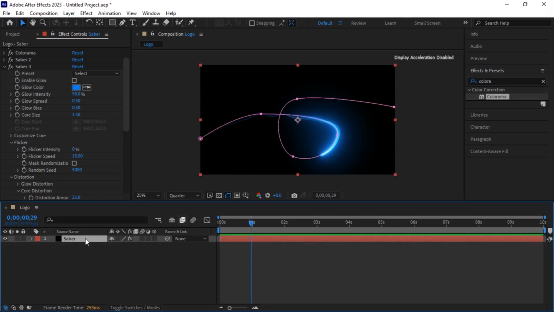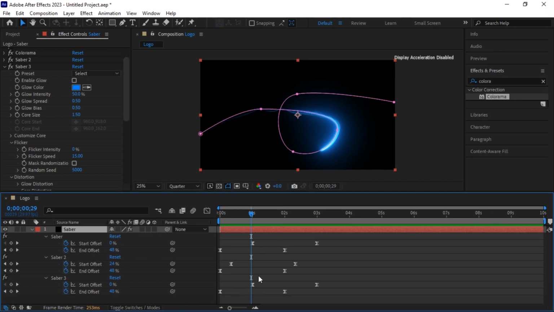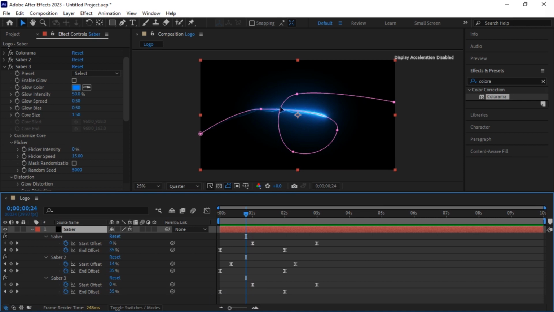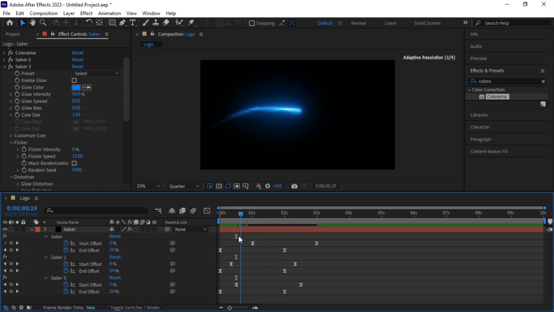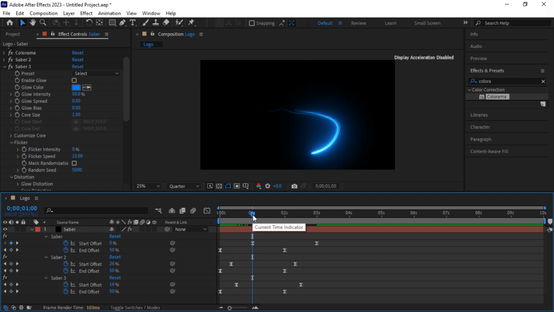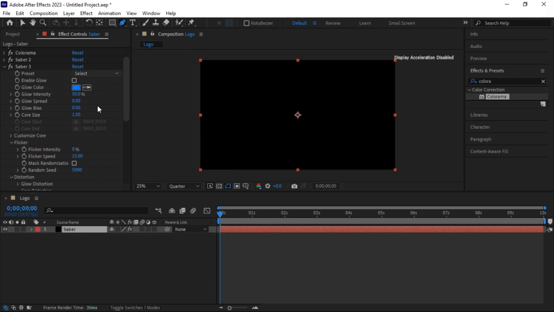Then click Saber layer, press U on the keyboard, you see keyframes. Select third Saber keyframes and drag to 15 seconds. Click Saber layer and delete the masks. Then select Pen tool and draw anything. You like it?